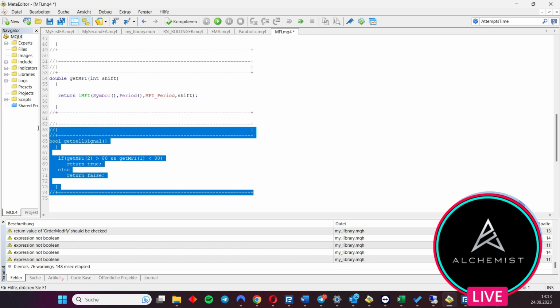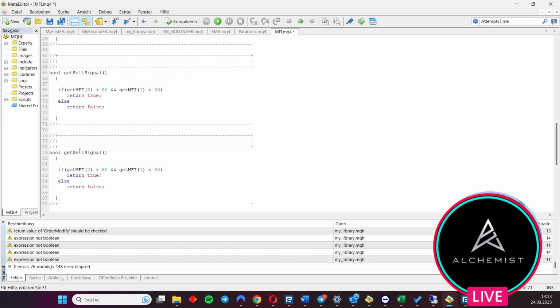Now let's copy this method. Let's call it get buy signal. And the only thing we need to do is we need to change that and change that to 20. Here we go. Now we have the opposite signal. So that means we had a value below 20 and the next candle had a value over 20 and then we entered the market. Okay, insane easy and straightforward.